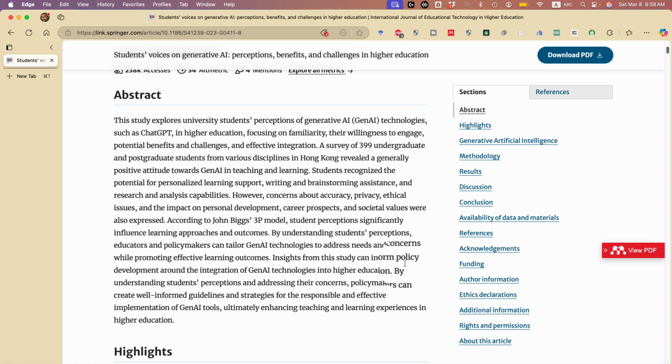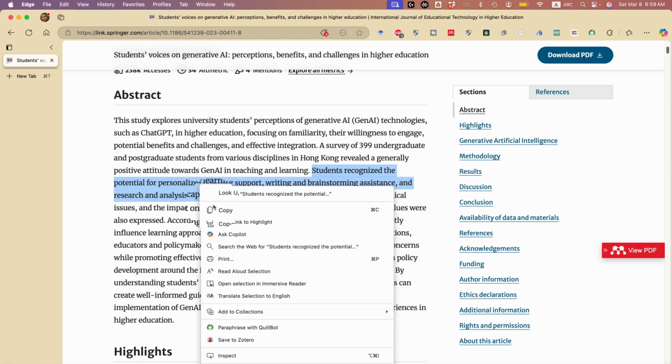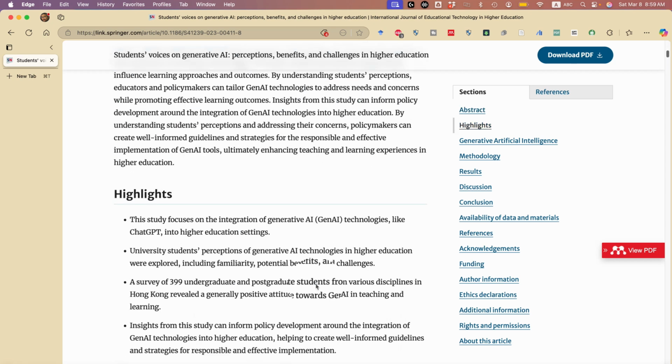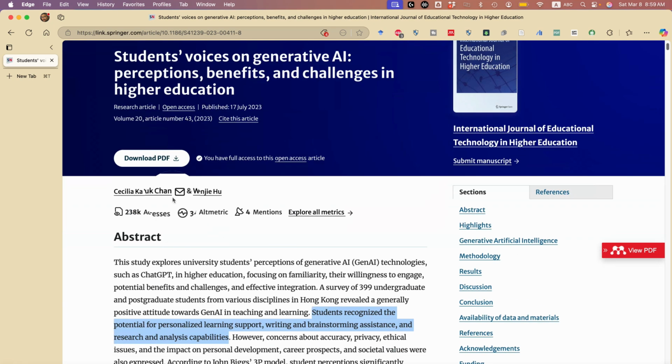Insights from this study can inform policy development. Okay, what are the insights then? Students recognize the potential for personalized learning support, writing and brainstorming assistance, and research and analysis capabilities. However, concerns about accuracy, so these are the concerns. We are only focused on benefits. So these are the benefits according to which paper? This is the paper of Chan and Hu. Okay.